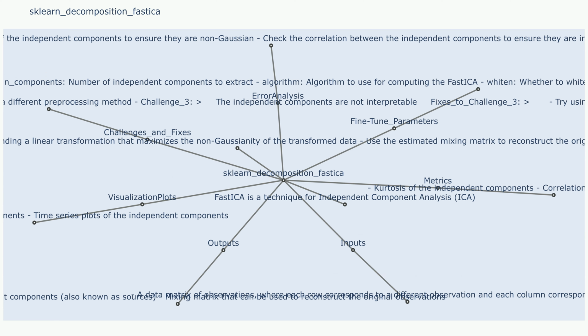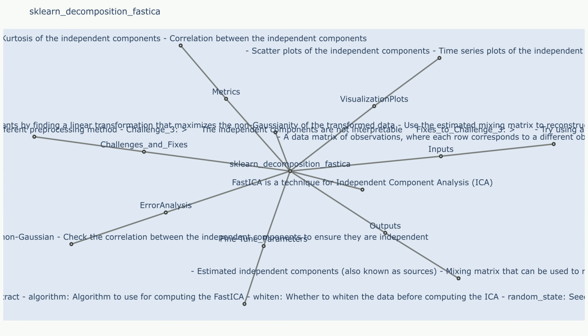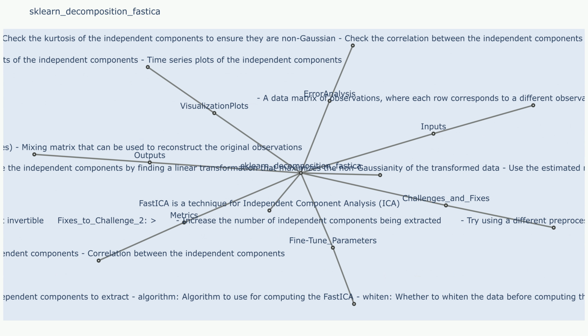Outputs. Output 1. Explain in detail the estimated independent components. This is a 2D array, where each row represents an independent component and each column represents a sample. Output 2. Explain in detail the mixing matrix. This is a 2D array that represents the linear transformation that was applied to the independent components to generate the observed data.